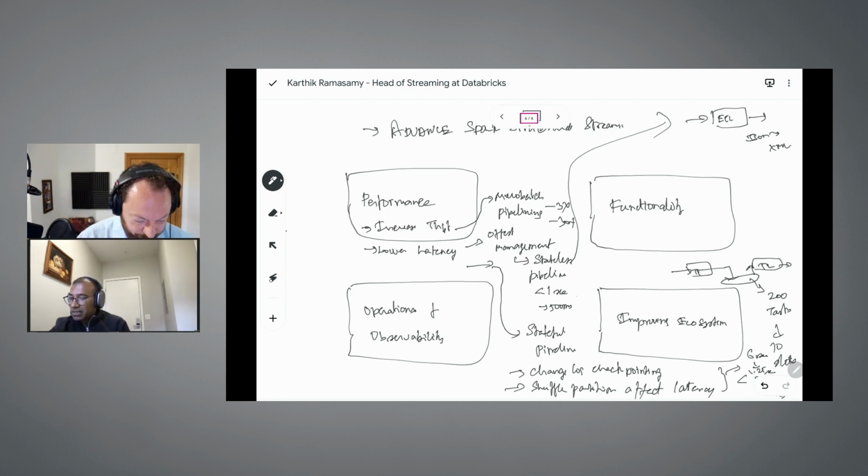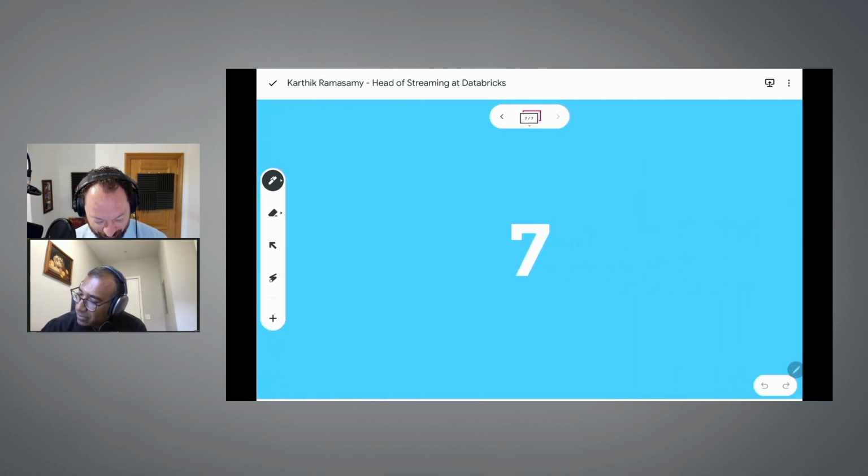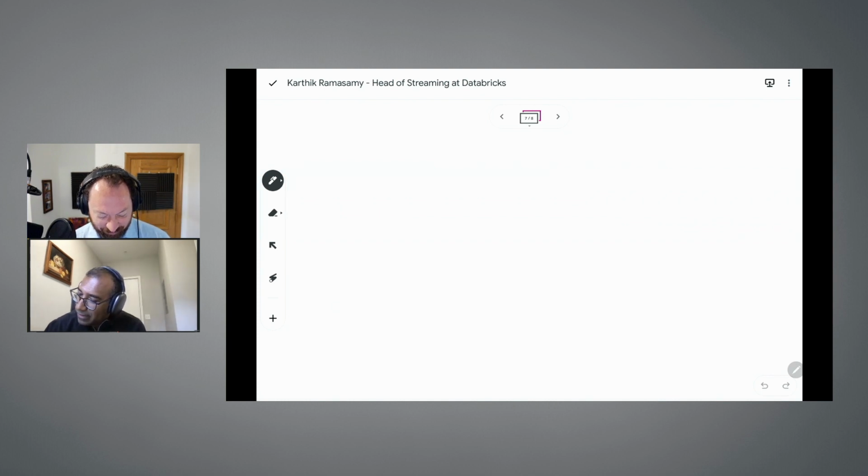So that is on the performance side of things. We have more coming on the performance side. So then let me go into functionality. Okay, should I go to the next screen? Sure, you're running out of room. So yes, let's go to 7. Functionality.